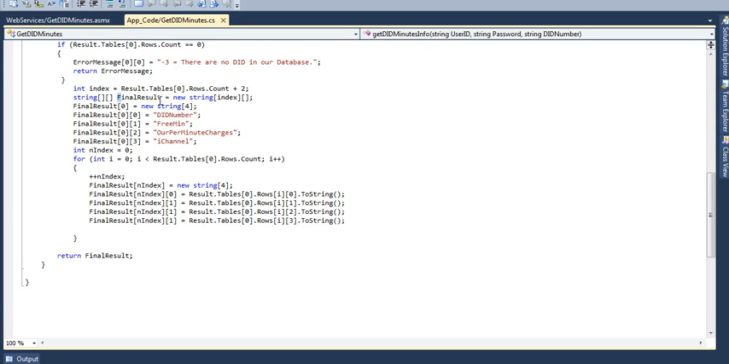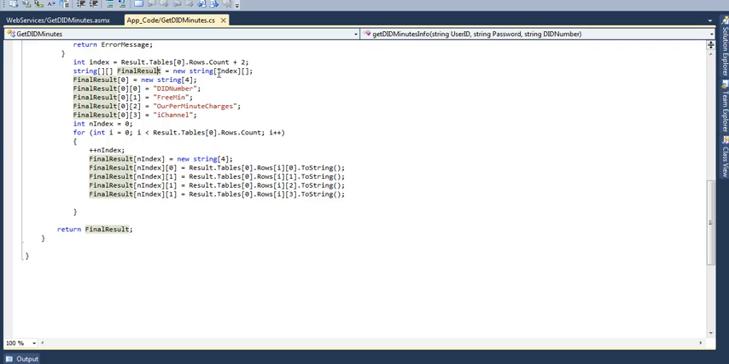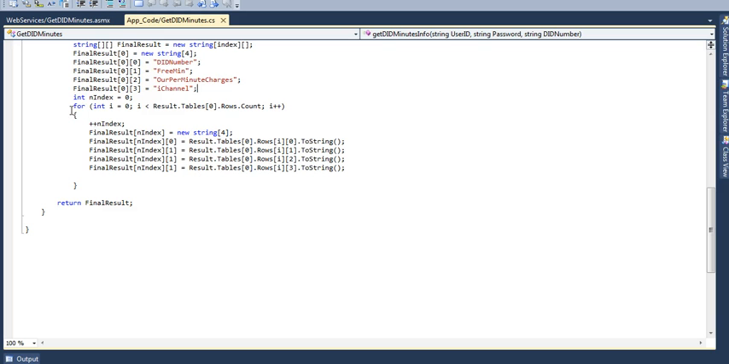Then we create an array final result, passing this index value into that array, two-dimensional array. Then first at 0 row, always there will be a DID number heading, free minutes heading, our per minute charges, and I channel heading will be present over there. Then a for loop is created to get retrieve all the results for that particular DID number. Here it is incrementing in index every time, which is given in this. Then a whole complete result of final error result will be returned.